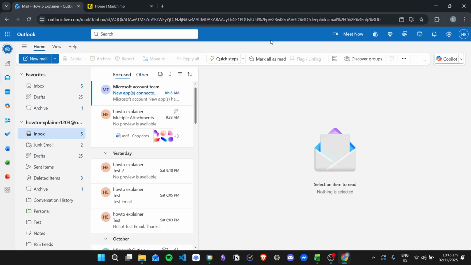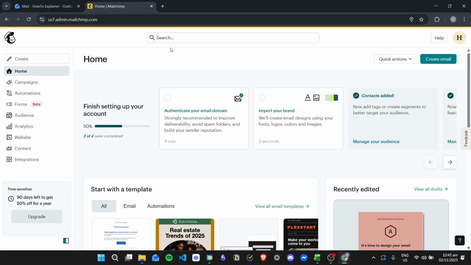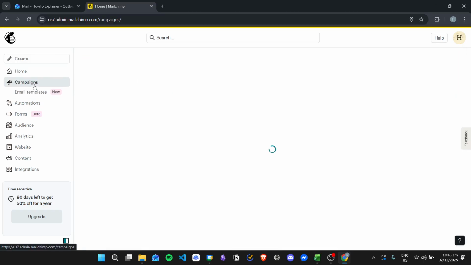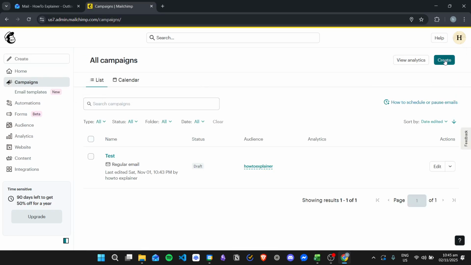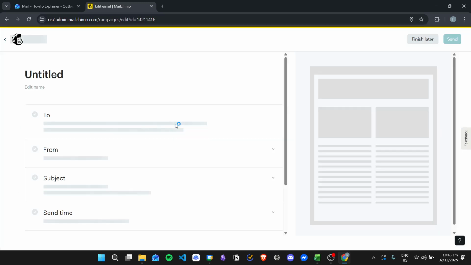So first, you need to log into your Outlook account, and then you also need to log into your Mailchimp account. And then we will use Mailchimp to create an email design. So from here, we will need to go to Campaigns, and then click on Create. And then from here, you just need to choose the specific design that you want to use. For this video, we will be designing an email. So let's click on Design Email.